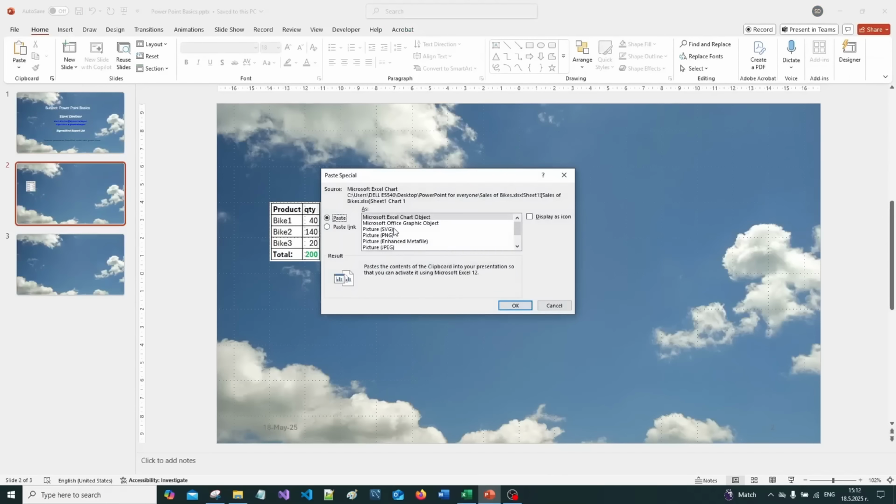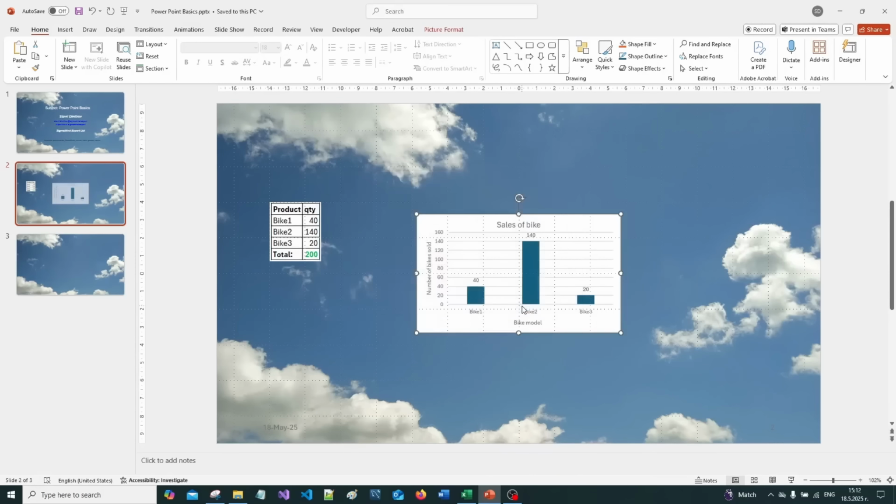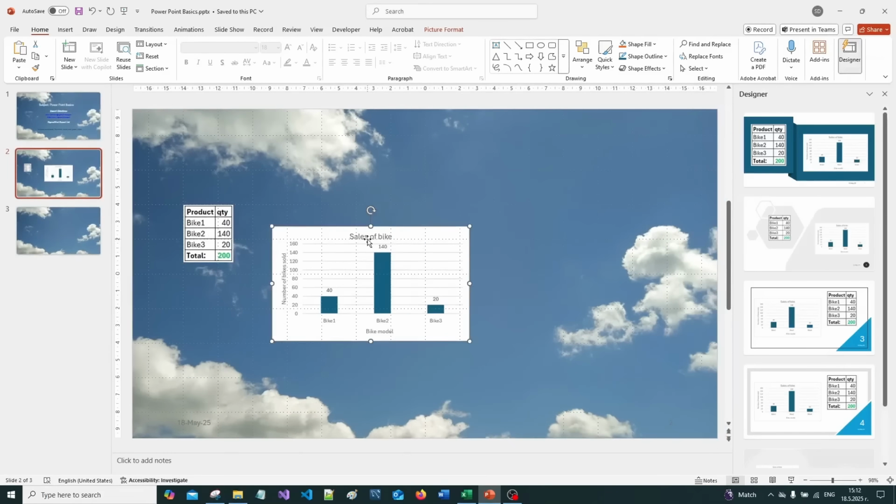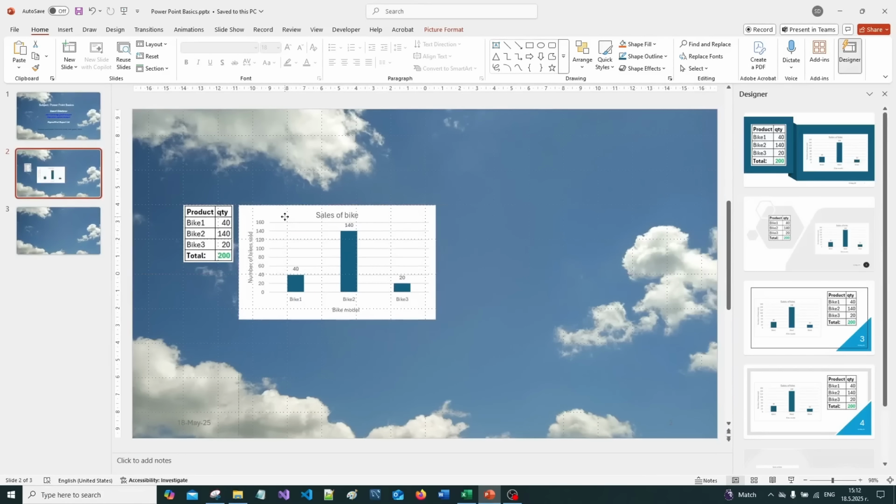a list of the types that we could use to import our object. So I will insert it as a picture PNG here. And now you can see our table representing the sales has been just inserted.